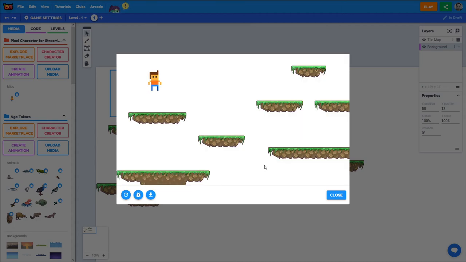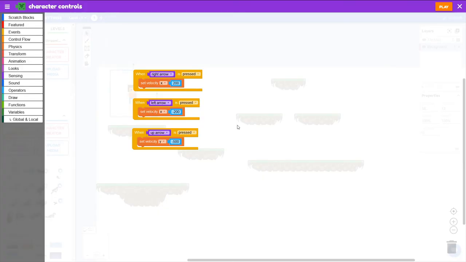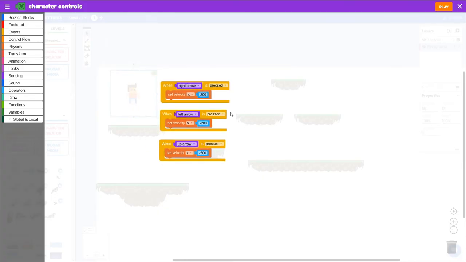And now if I press the right arrow key, I go to the right, left arrow key, I go to the left, and up, I fly up. Now, if we close the game and go back into here, we need to be able to fall as well. So to fall, we're going to add in gravity, and that's going to happen when the game starts.